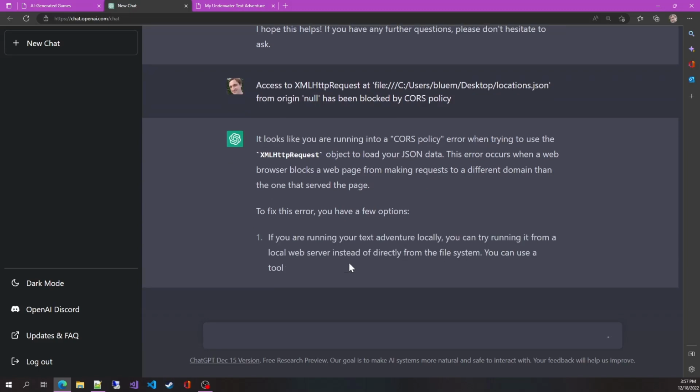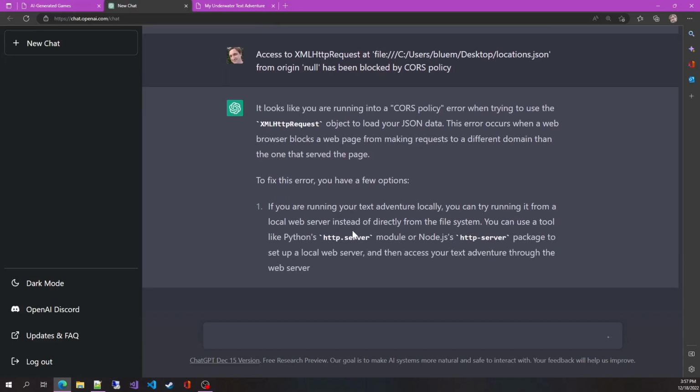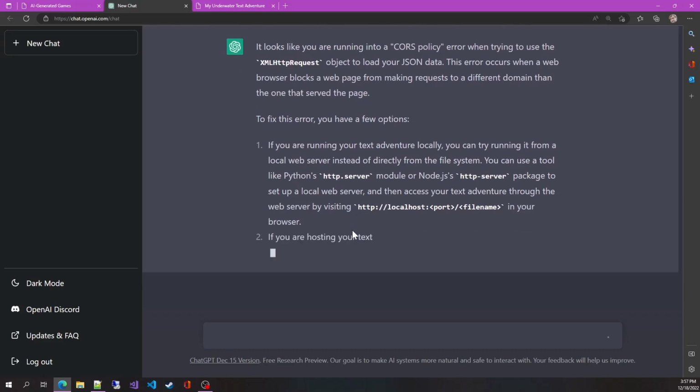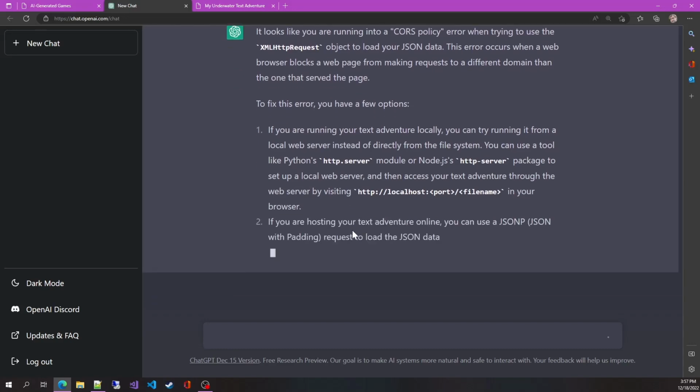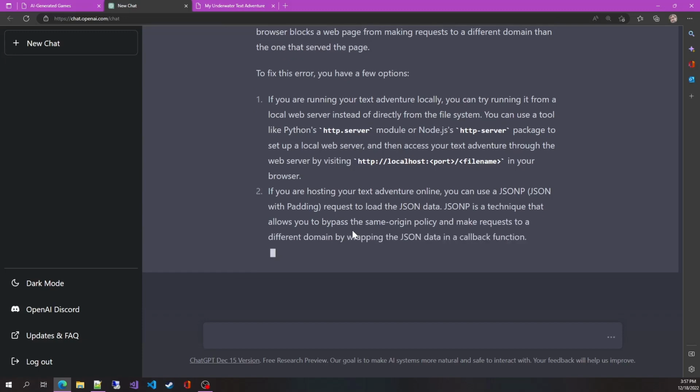Yeah, it's going to give me the same choices of putting it online as it did before. So I think, as you can see, it thinks it knows the answer to some problem, and it gives you an answer that is just plain wrong. So you kind of got to fight it sometimes.